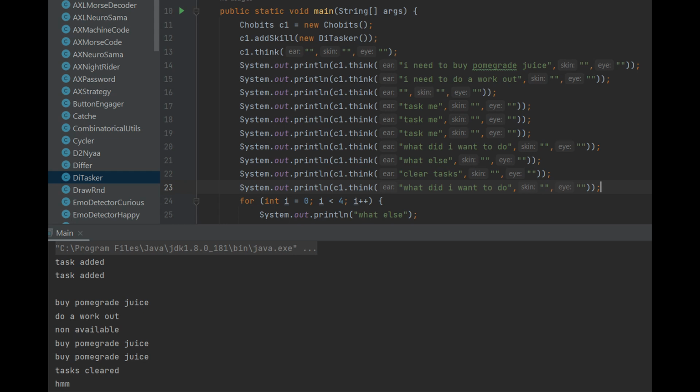And now the AI understands how to manage tasks. She remembers what I need to do, and she will remind me of my to-do tasks when I say, "task me."